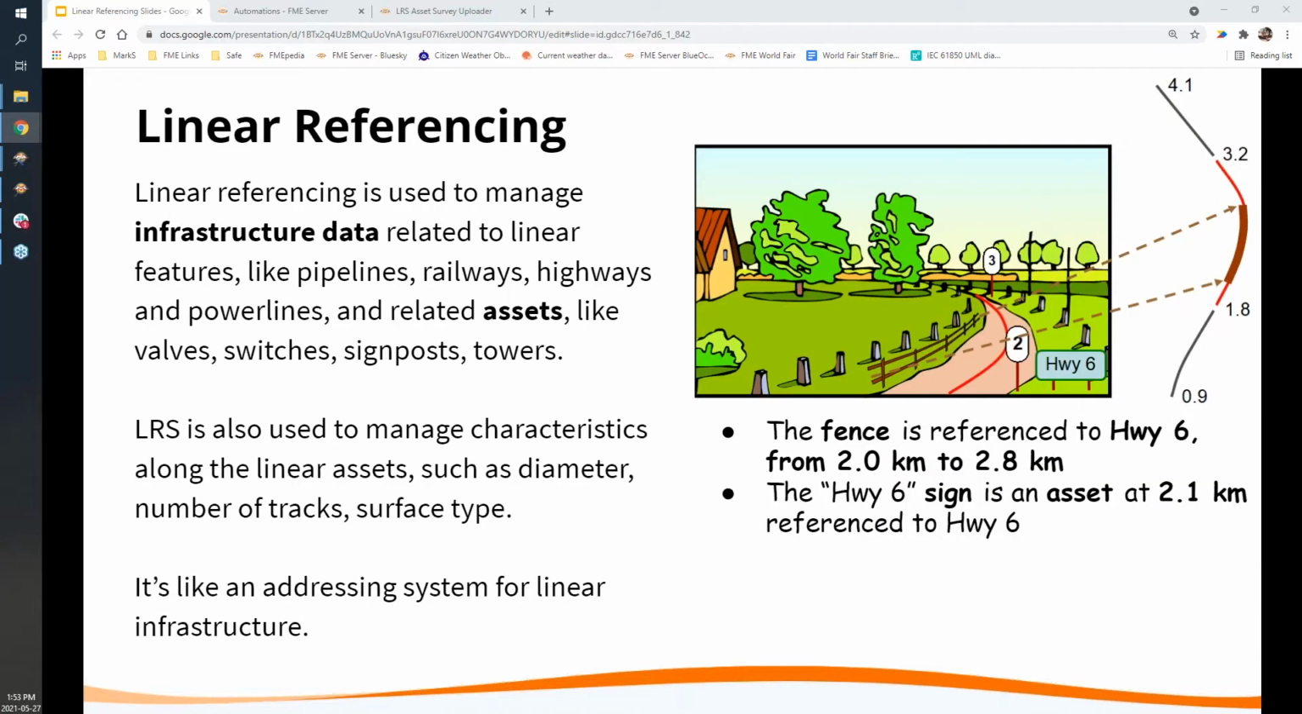So linear referencing is an addressing system for linear infrastructure. Instead of absolute coordinates, we're using measurements along the linear features to track assets and the characteristics of the linear infrastructure itself. The strength of LRS is that it allows us to edit the characteristics of the linear features without having to edit the geometry. The disadvantage of LRS is that if you have to edit the route geometry, then you might mess up your events, and we'll talk about that a little later on.